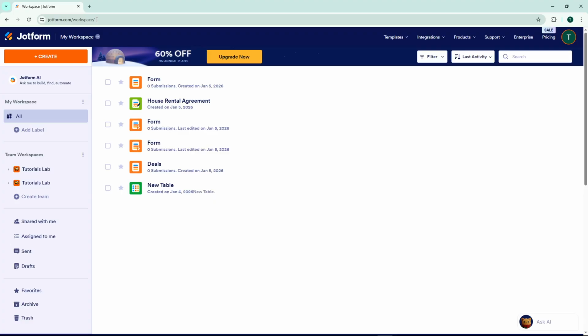Let's start by opening your web browser and navigating to jotform.com. Once you're there, you'll need to log in using your credentials. Enter your username and password to access your Jotform dashboard. This is where all your forms are stored and managed, so make sure you're signing into the correct account if you have multiple ones. After logging in, you'll find yourself on the dashboard.